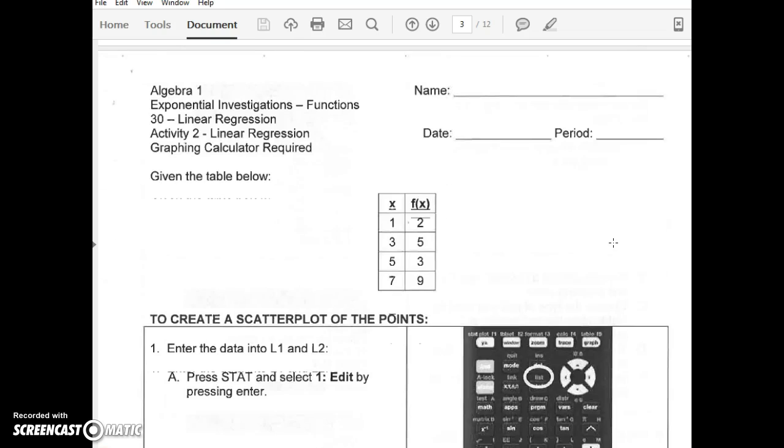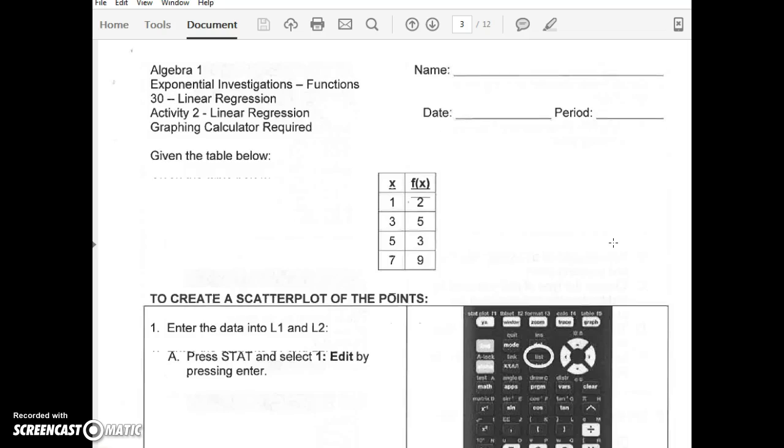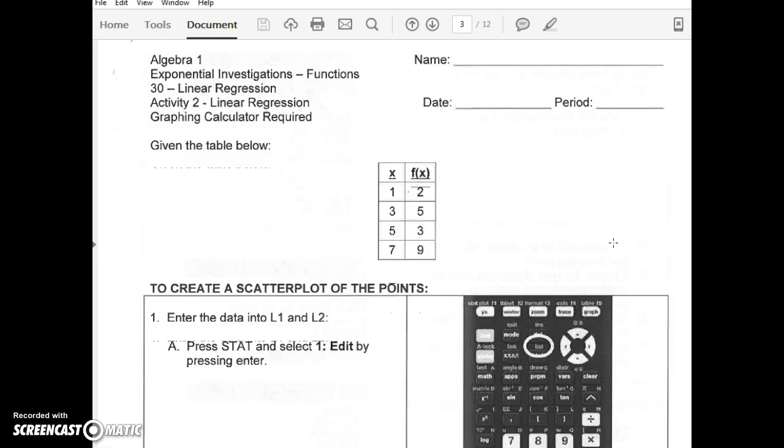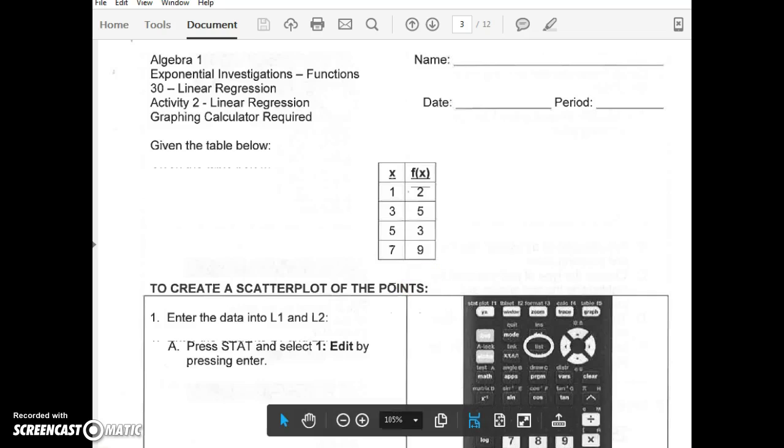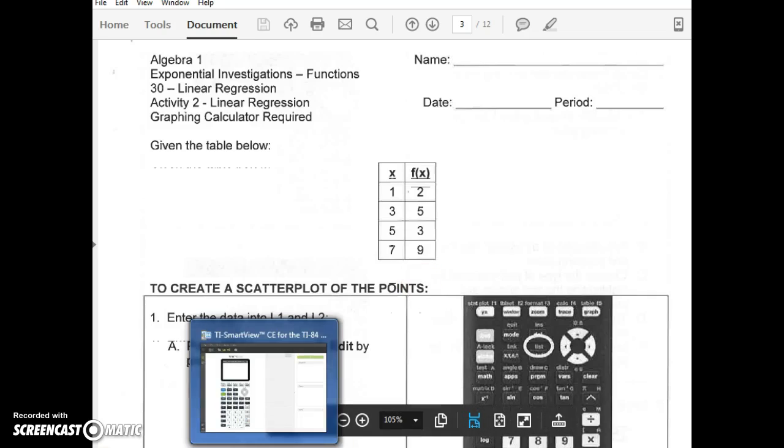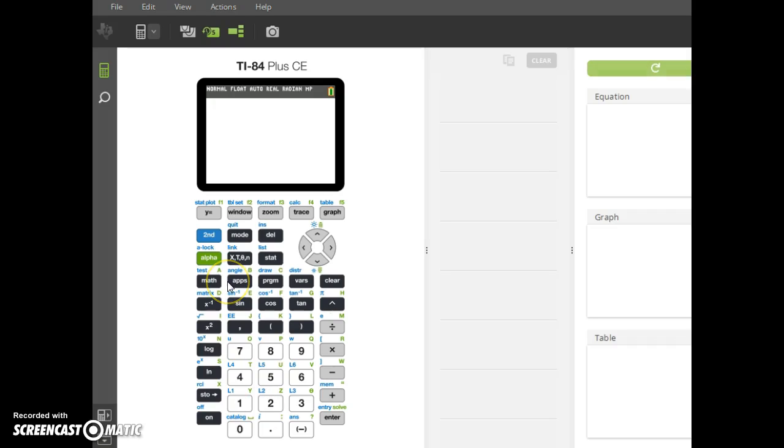So what we're going to get into is what's called regression. We're going to take some data points and create an equation out of it. So we're going to take those points (1, 2), (3, 5), (5, 3), and (7, 9), and we're going to enter them into our calculator. Now on the website, again, all the handout is there, kind of the step-by-step, but I'm going to show you as we go through how to actually do this scatter plot and everything else. So the first thing we want to do is enter the data in. That's probably the most important thing, is to make sure you have the data actually in there.